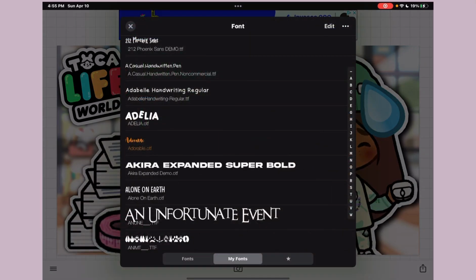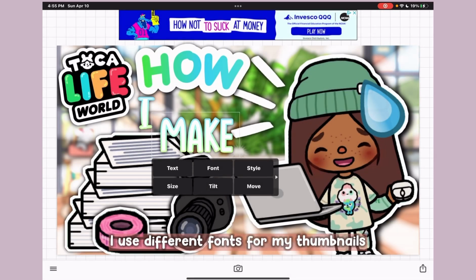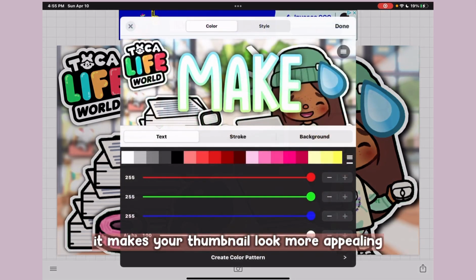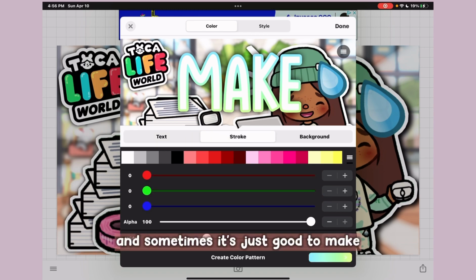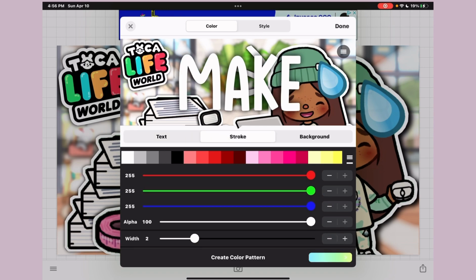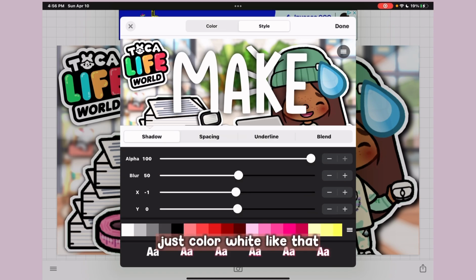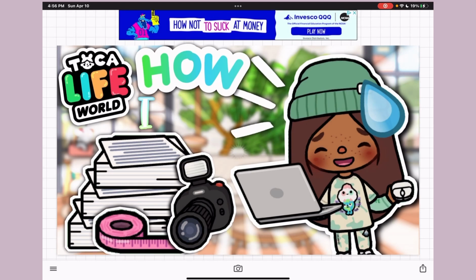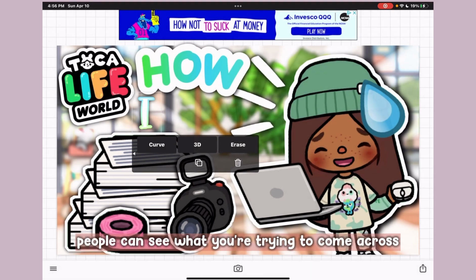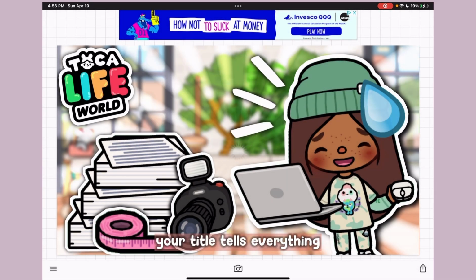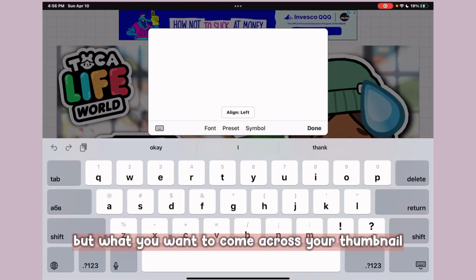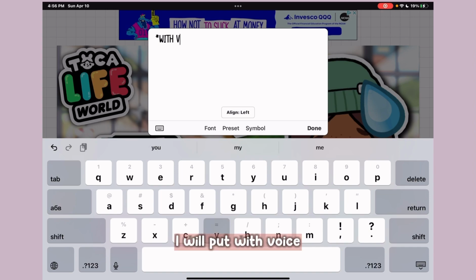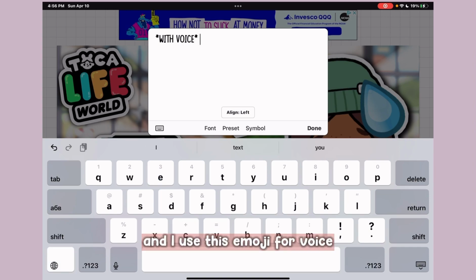I use different fonts for my thumbnails, which makes your thumbnail look more appealing. And sometimes it's just good to make text without the strokes or colors, just white, like that. If you don't add text, people can't see what you're trying to get across. Your title tells everything about what you want to get across in your thumbnail. So since I'm doing this video with voice, I will put with voice. And I use this.